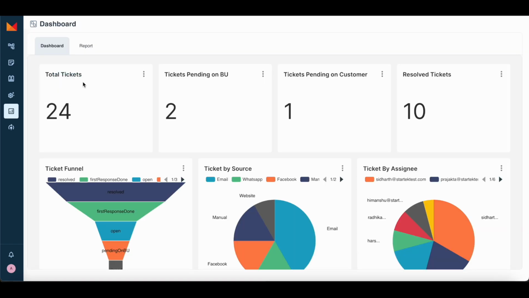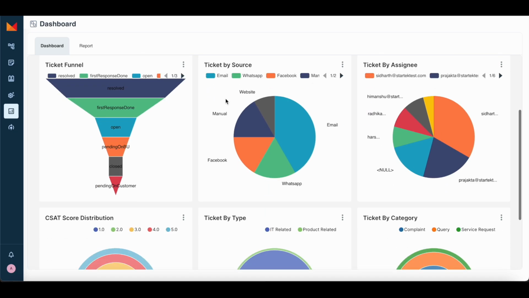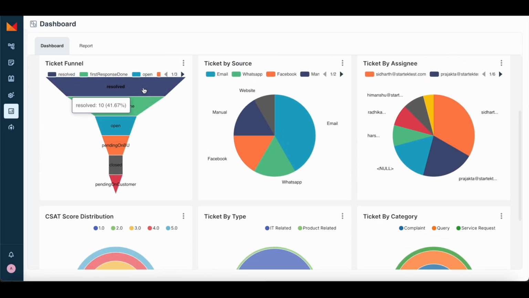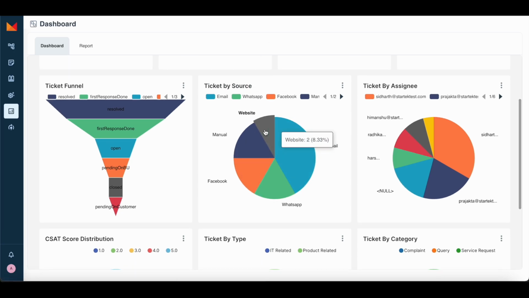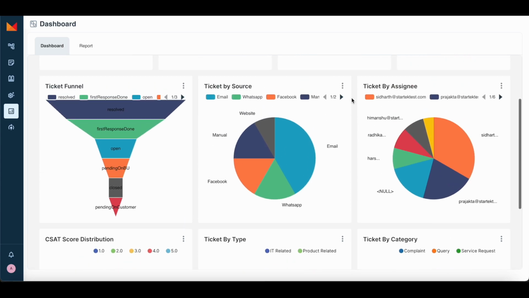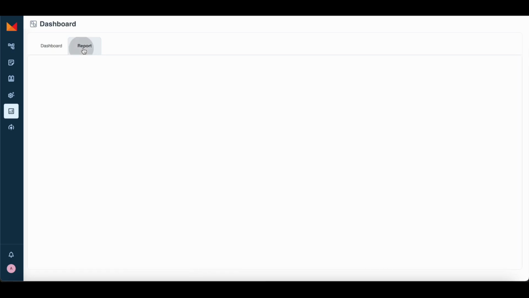So you can see the total count of tickets, the tickets pending on BU, tickets pending on customer, and we have certain charts and funnels which will tell you the number of tickets residing in each particular status, how many tickets are coming in from which source, and the ticket segregation by assignee is also mentioned here. Now there is a CSAT distribution. I'll quickly take you through the CSAT flow as well in the rest of the demo, and you can further customize and create more charts and dashboards and add them here.